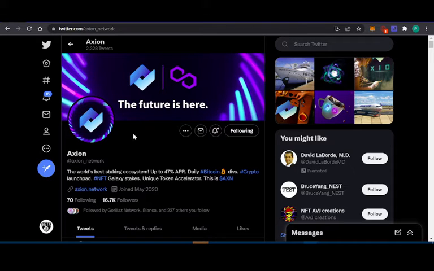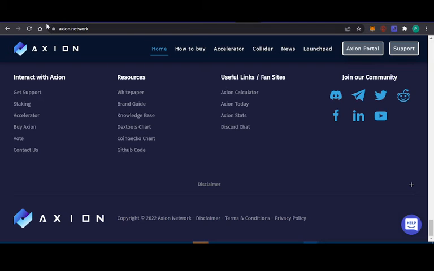So the first one I'm going to show you is Twitter, and I'm going to use one of my investments as an example, which is Axion Network. You can see the description here of what it is, but in order to get the correct websites, you really should go to the company's main website. So I'm going to do a search for that. I already know the website address, but I want to do a search first.